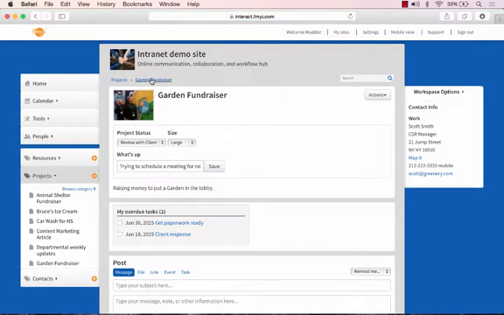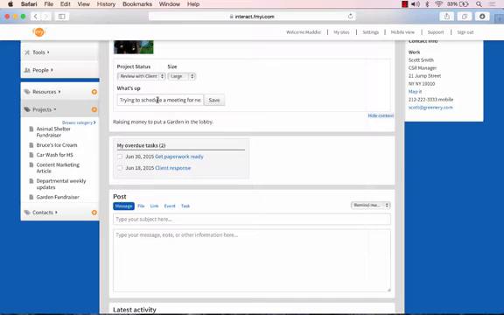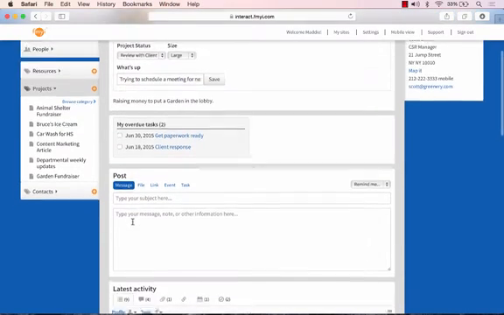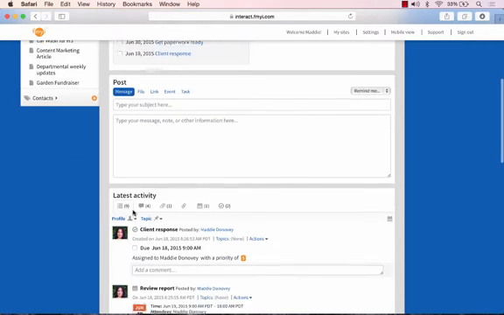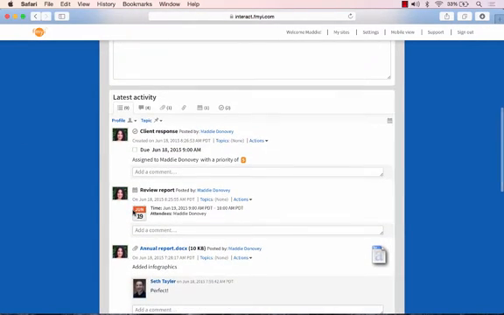And the garden fundraiser shows up. Let's take a look at the workspace. The center has a description and shows the current status. Below that is a post box if you have permission to post. The latest activity feed shows a history of what's been added.